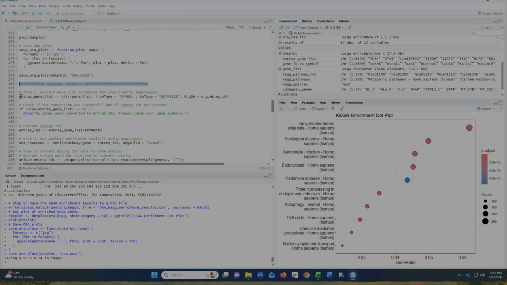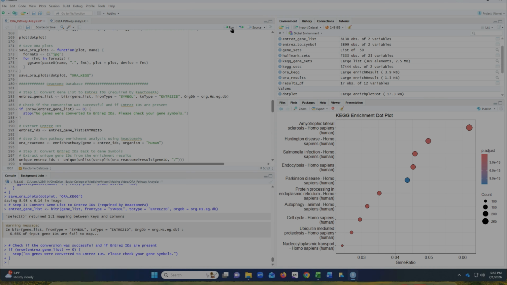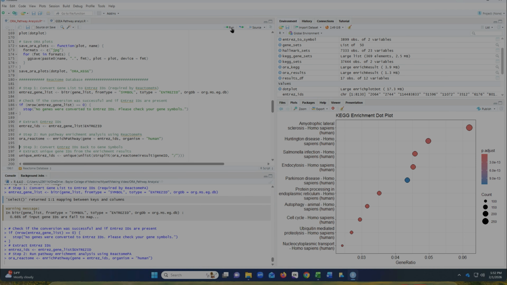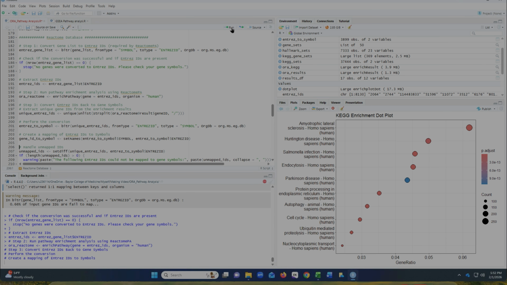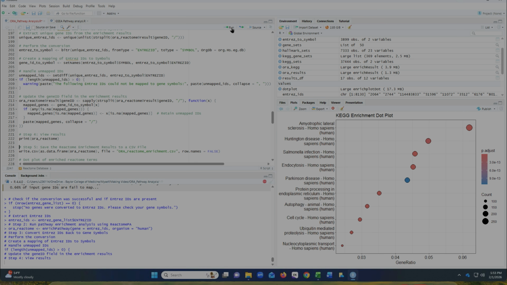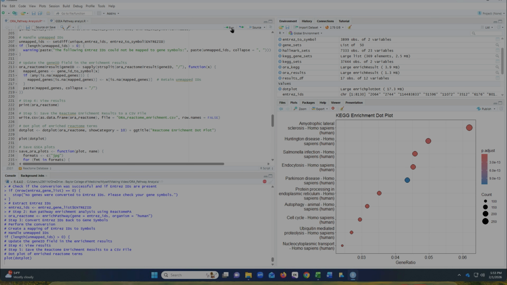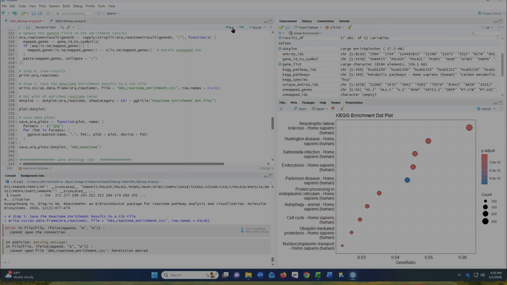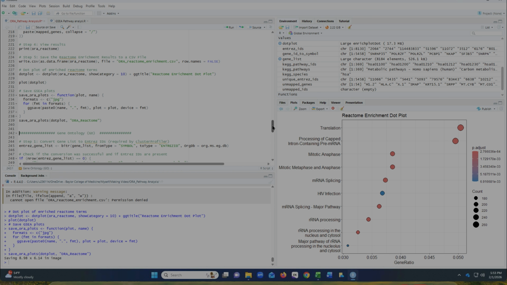So same as before, convert the gene list to Entrez ID, and follow the steps one by one. And here we need to map the Entrez ID to gene level, and we save this data, and then you will see the Reactome plot soon. Yeah, this is the Reactome enrichment dot plot for the top 10 pathways, and here we're going to use the Gene Ontology database.